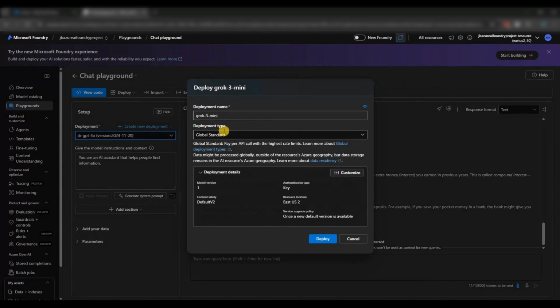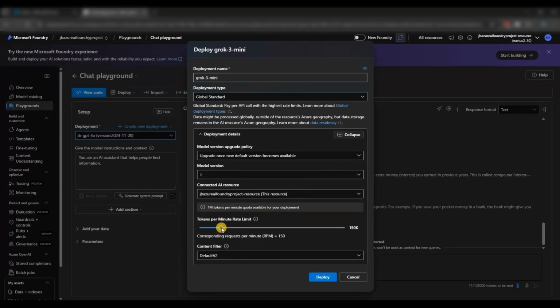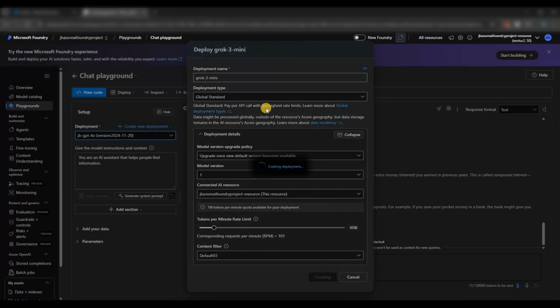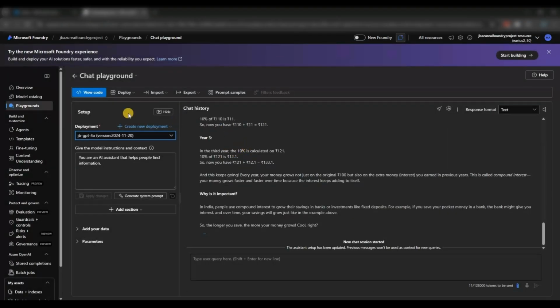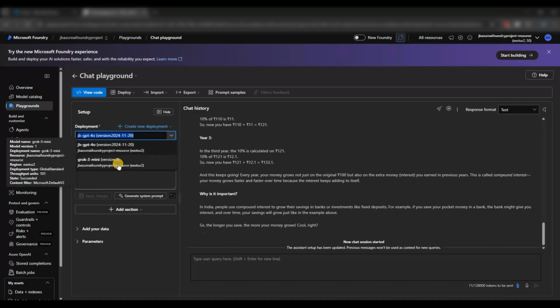and then just take care of the deployment type. Yeah, and click on customize, and if you can see here, you have the tokens per minute again. So I think I should be okay with 100,000 again here as well. Yeah, so I will select 100,000 and then click on deploy here. Okay, and once the deployment is completed, under the deployment you will now have two deployments. Yeah, one is for your GPT-4o and another one is for Grok 3 Mini.